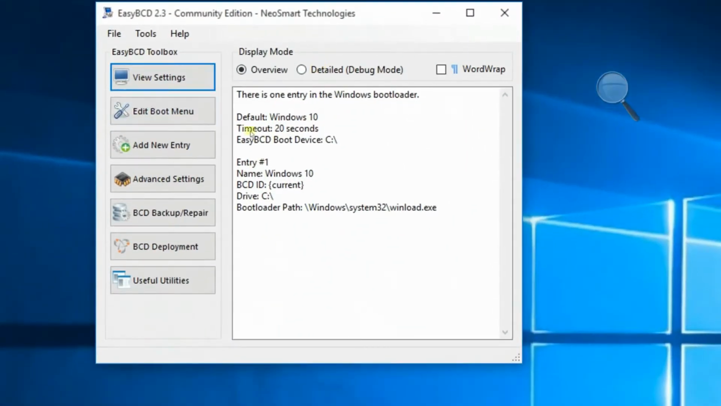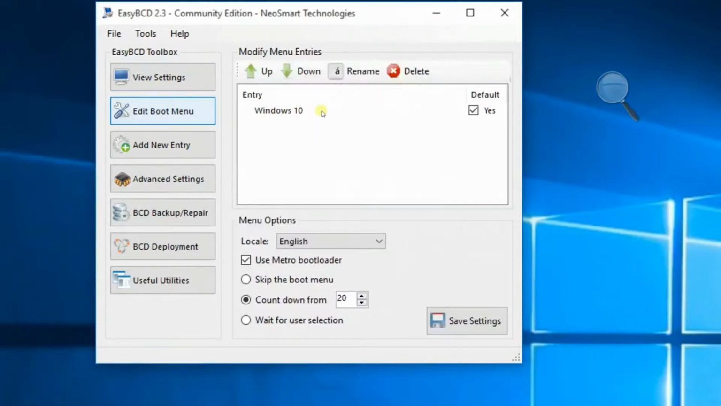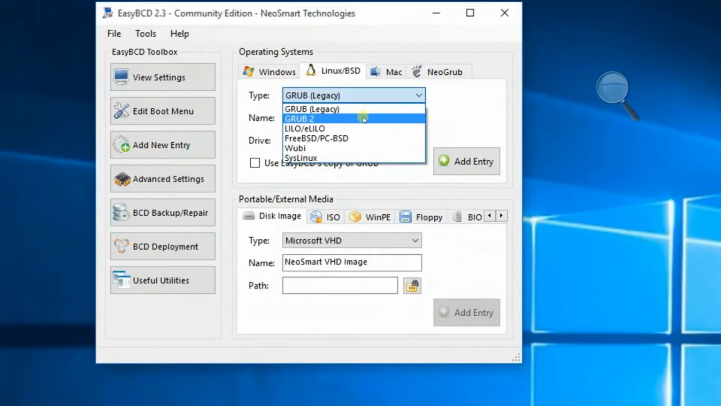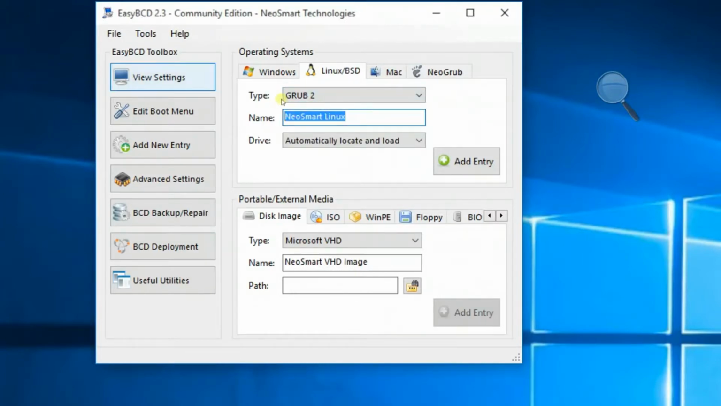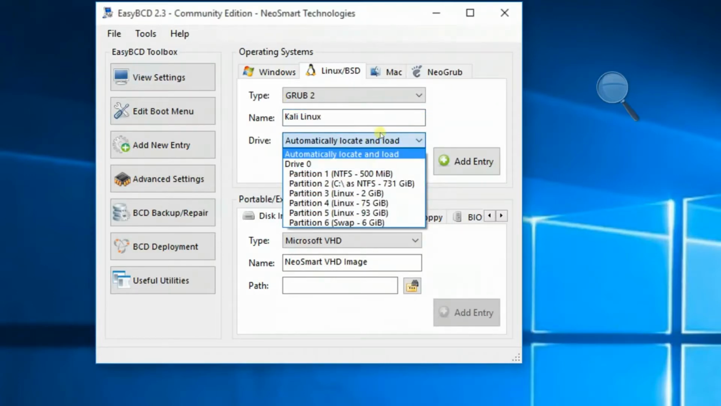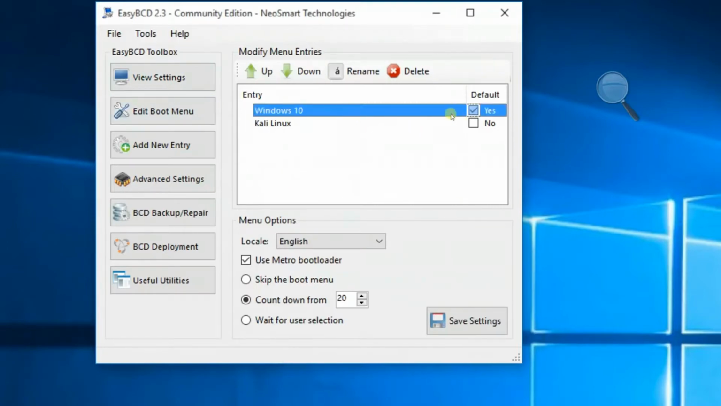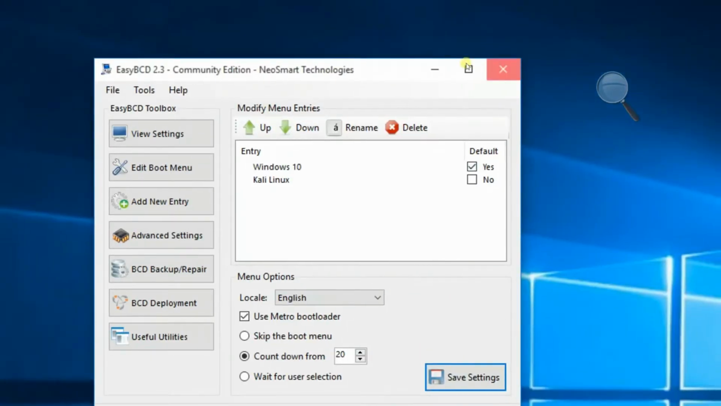Now you can see by clicking the edit menu that only Windows 10 is in the bootable list. So now choose add new entry, choose Linux/BSD and choose the type as GRUB2. I'm going to name it Kali Linux. Choose the drive as automatically locate and boot from drive, and click on add entry. This will create an entry in the master boot record so that it can find Kali Linux and be able to boot. Now click on save settings and close it.